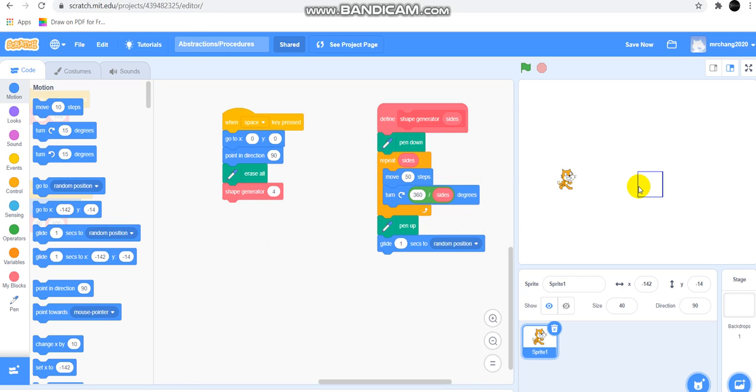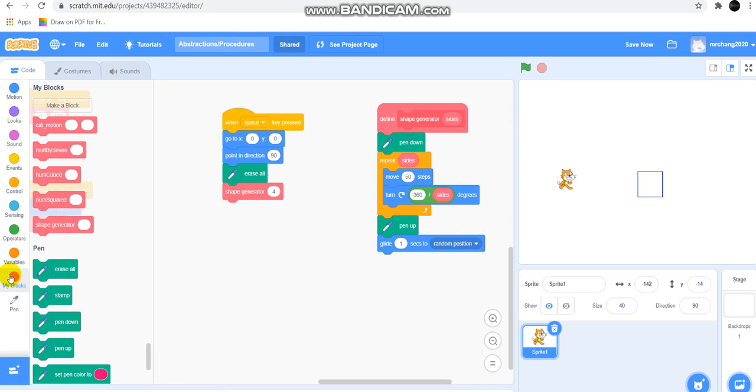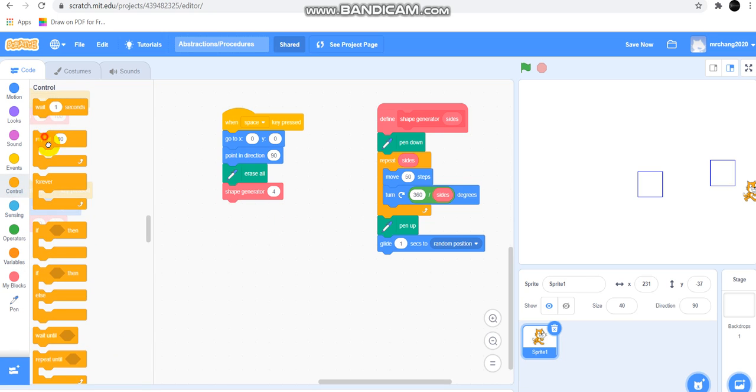Now let's say we wanted the procedure to draw it again. What we could do is go back to our block, and then put a shape generator, and then we can just press 4. So if I press 4 here and press space, it's just going to go to another random place and draw another square. You know what, I can have this repeat if I wanted to. If I put a repeat, I can make this repeat like 5 times or something.